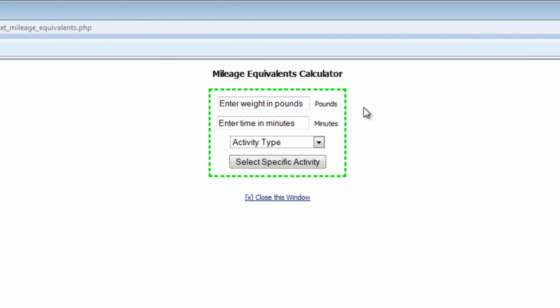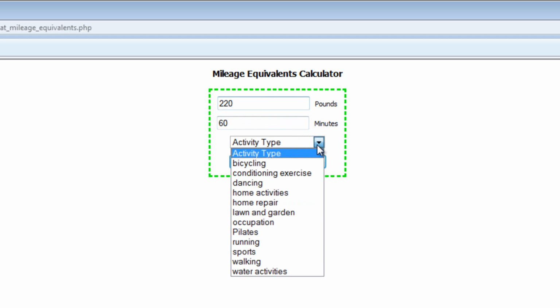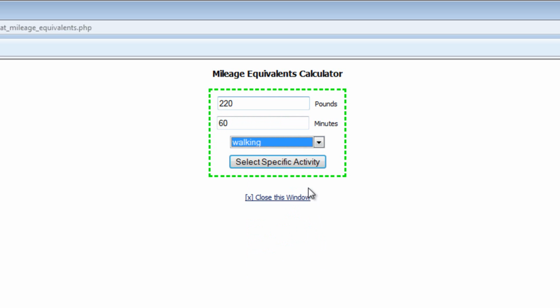And you can use this calculator to convert any type of activity into miles walked. So I'll give you a couple of examples here. So you first start out by entering in your weight, then you enter in the total number of minutes you did this activity, and then you have to choose your activity. And for this first example, we're going to choose walking.